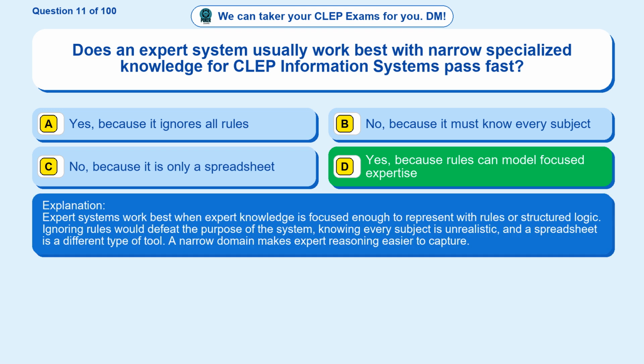Expert systems work best when expert knowledge is focused enough to represent with rules or structured logic. Ignoring rules would defeat the purpose of the system. Knowing every subject is unrealistic, and a spreadsheet is a different type of tool. A narrow domain makes expert reasoning easier to capture.